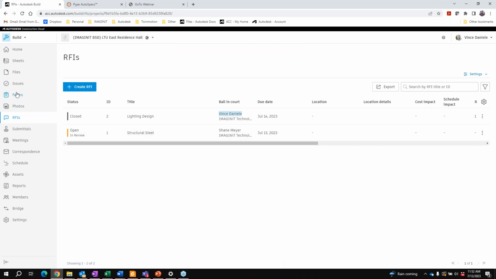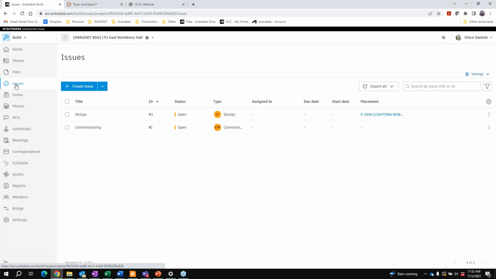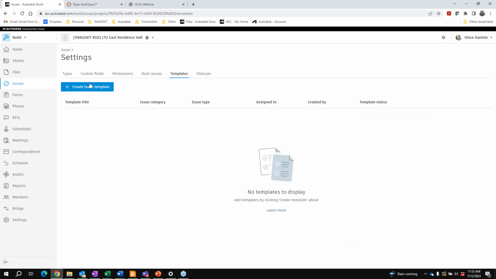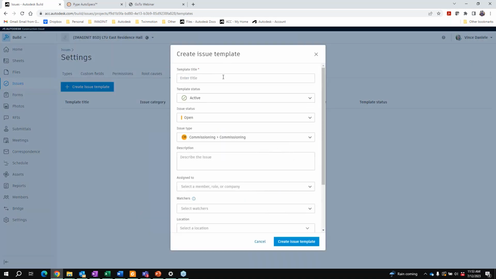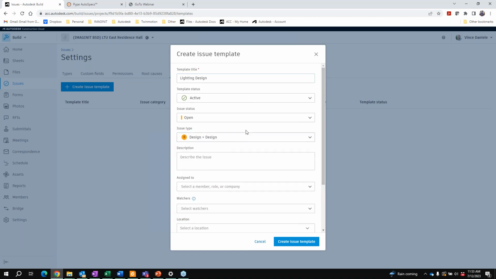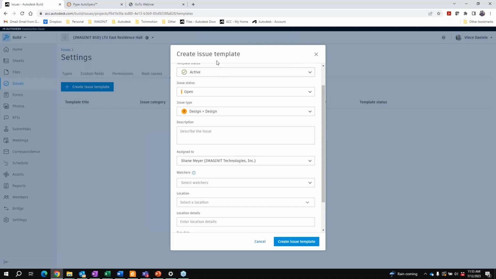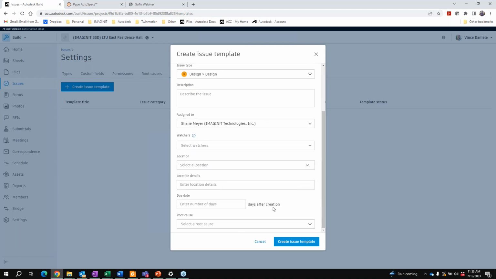And it should also point out, and I told Shane yesterday I was going to take the time to do this prior to the presentation, but I didn't. There is the opportunity in issues to create issue templates. And the issue template could be lighting design. We set that as a general design issue, and we can assign someone automatically into this issue template, assign watchers, root causes, whatever the template needs.